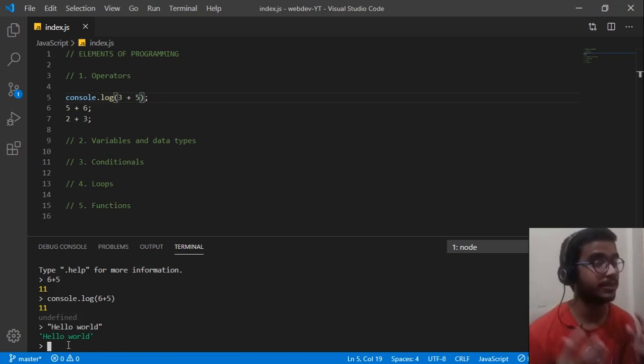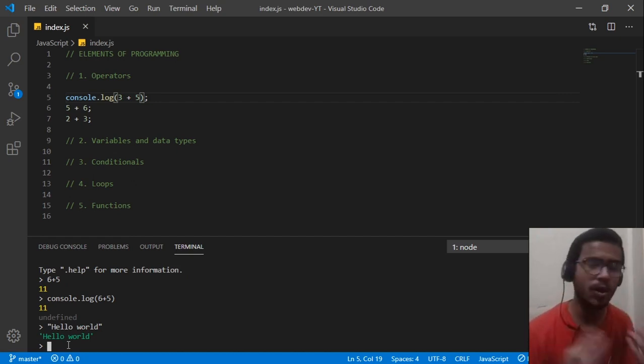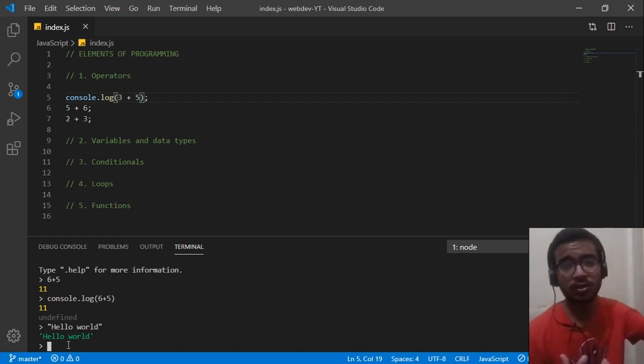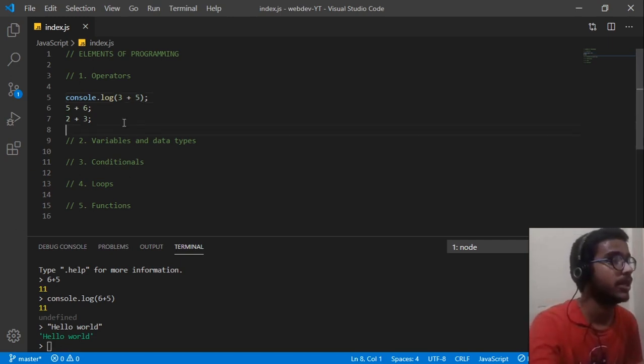Okay, that is what is happening every time you perform an action. When you do anything, it returns something, or it doesn't, in the case of console.log. And console.log is taking it and printing it to the console. Okay, that's console.log. And this is an operator.